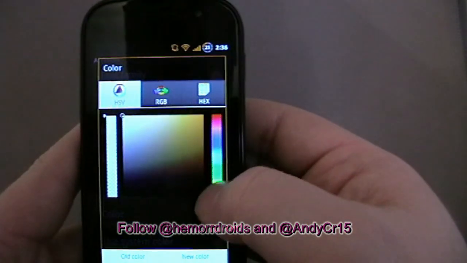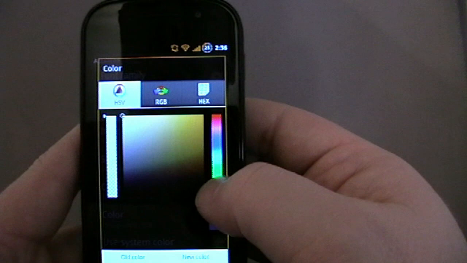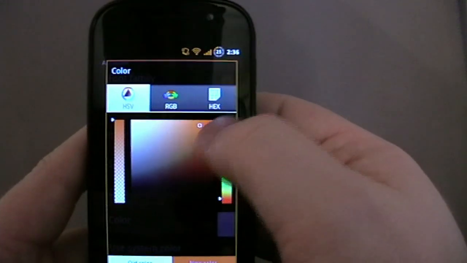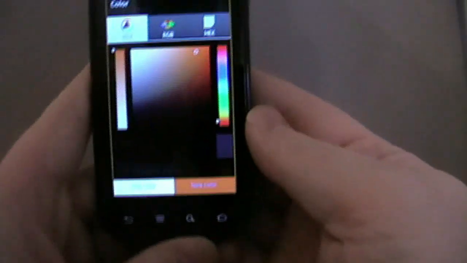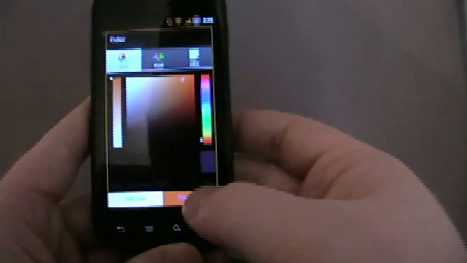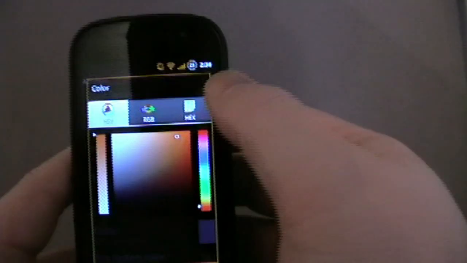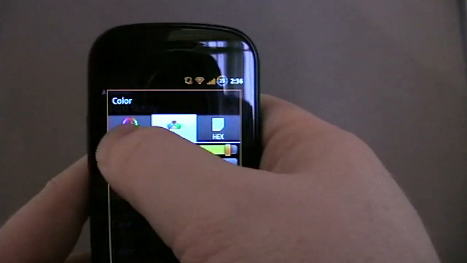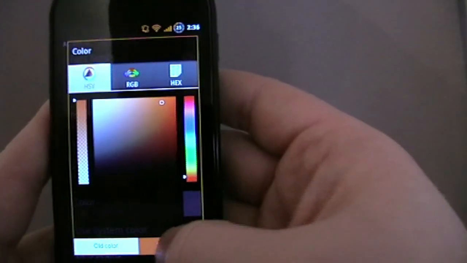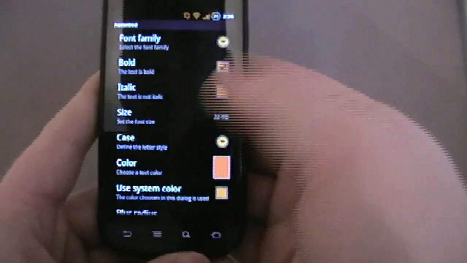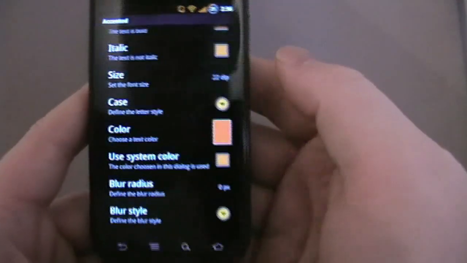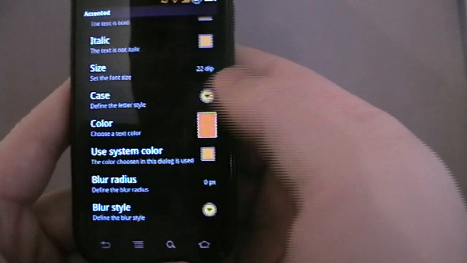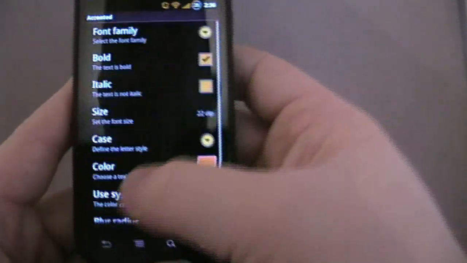So we're going to change the colour of this one. I'm going to get my orange. So it shows you the old colour and the new colour. You can just put a hex code in there. You can go to the RGB slider. But yeah, that'll do for the moment. We can tick to use the system colour. Blur radius, blur style, don't worry about those.